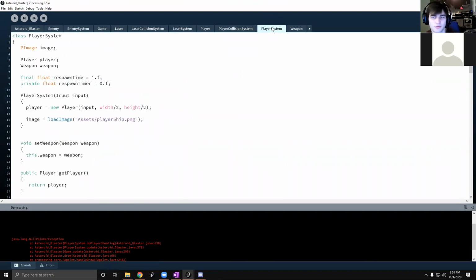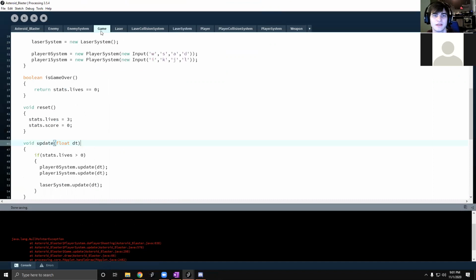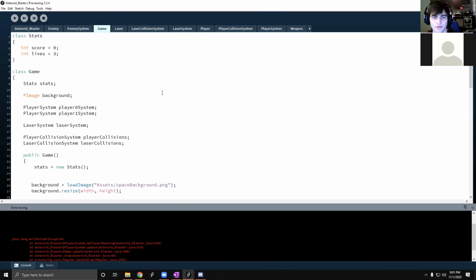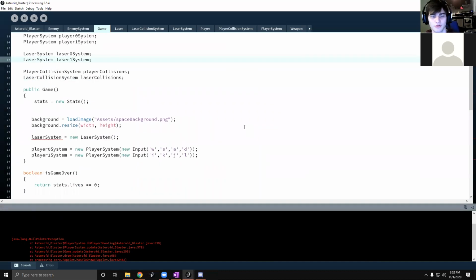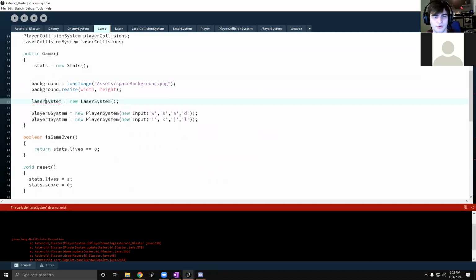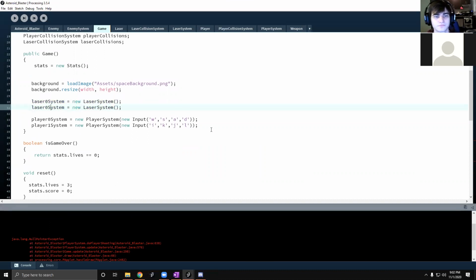So similar to before, we're going to need a couple things here. So we have the player system, and before we had a laser system, but now what we need to know is the lasers have to be separate because we don't want a player to shoot a laser and then get hit by his own laser. So we're going to have two separate systems for the lasers as well. We have laser 0 system, laser 1 system, and we're going to do the similar thing here, laser 0 and laser 1.